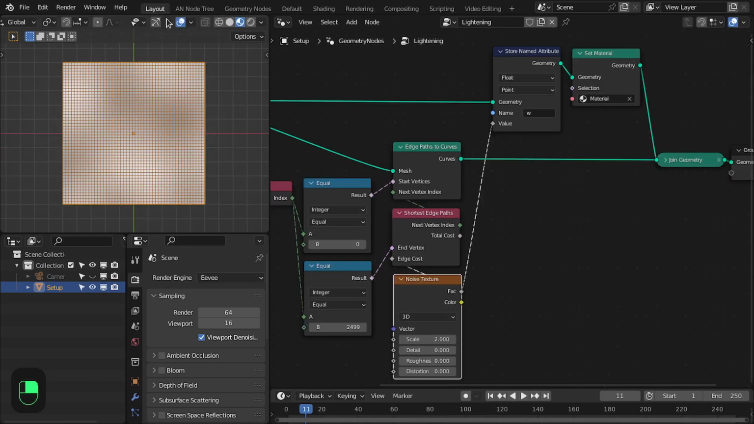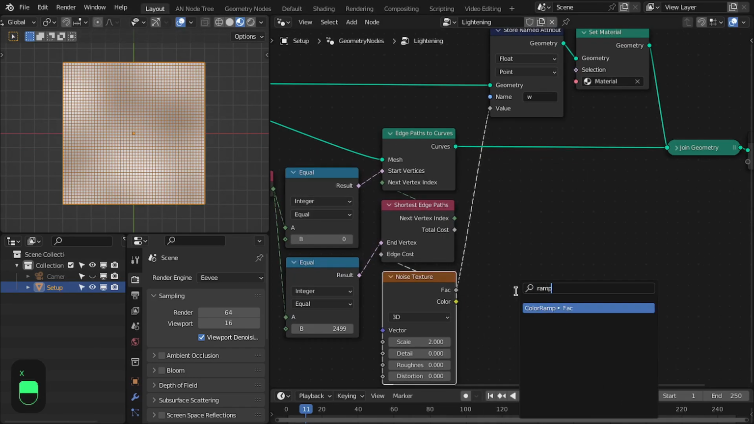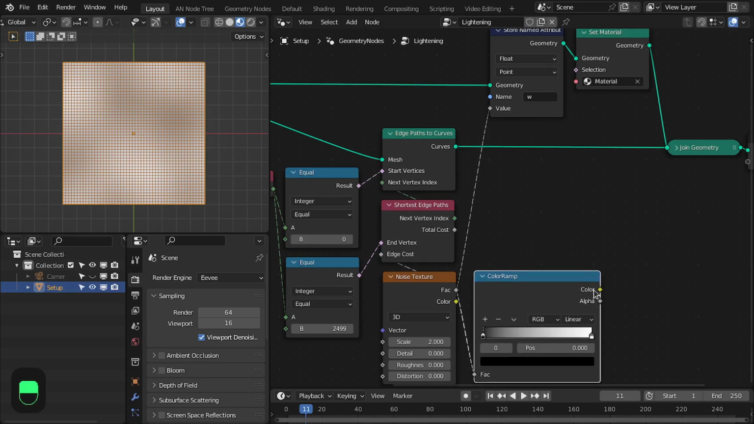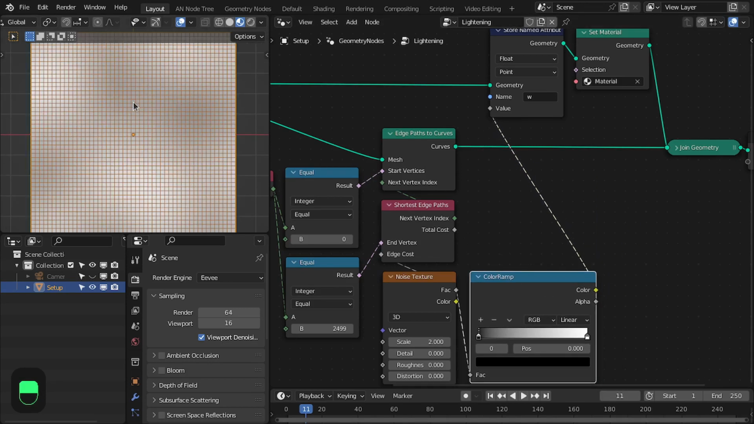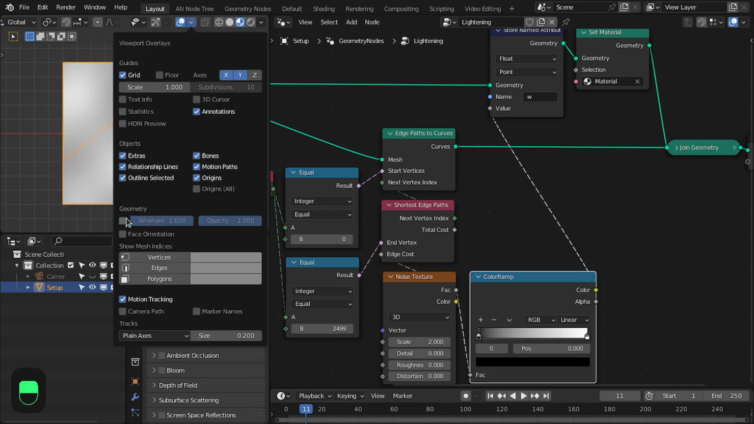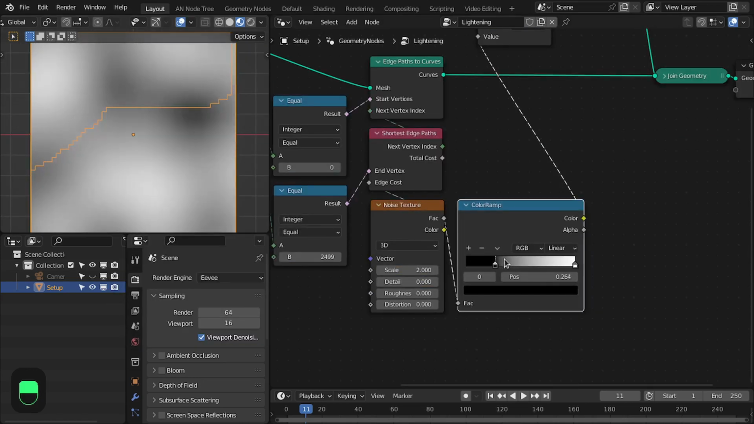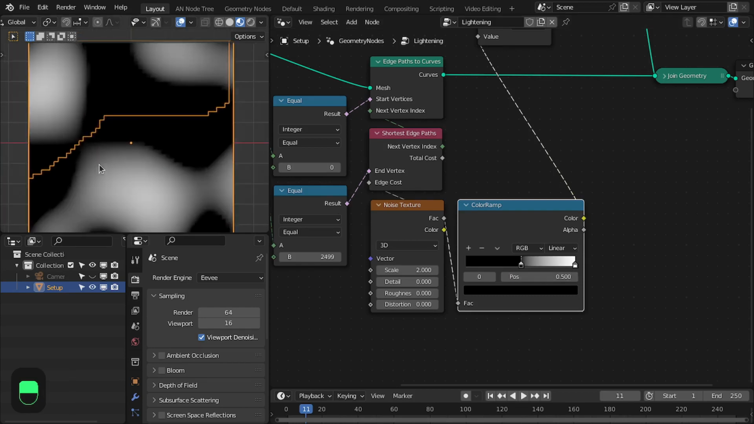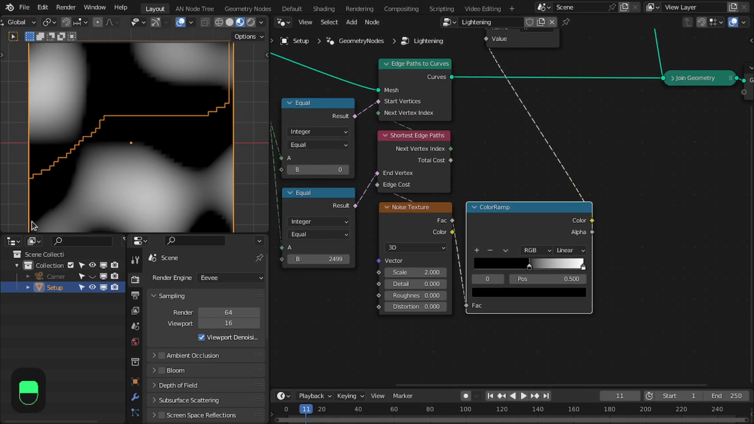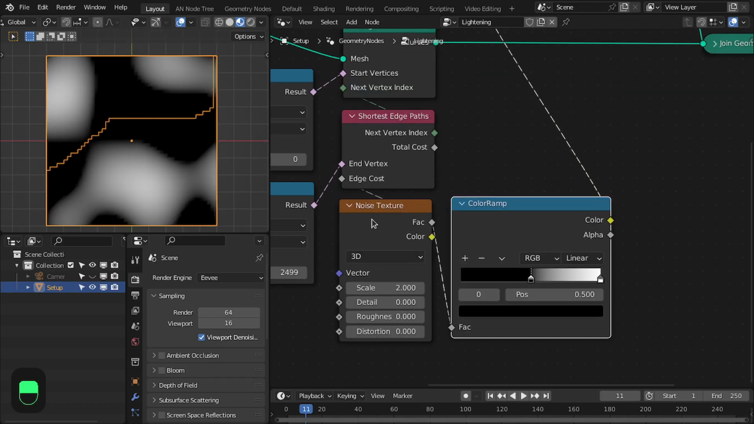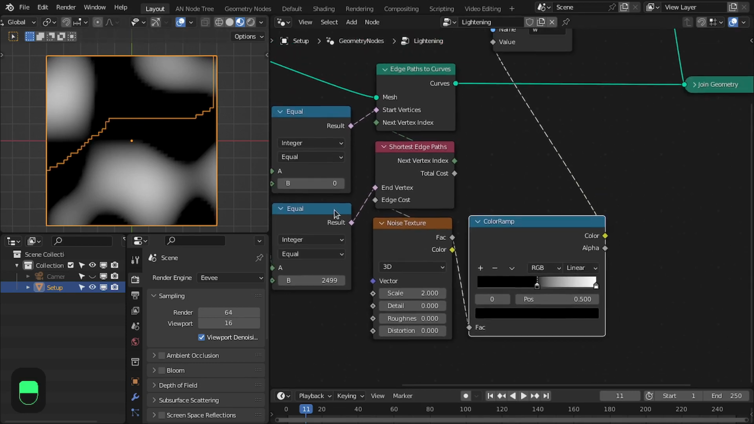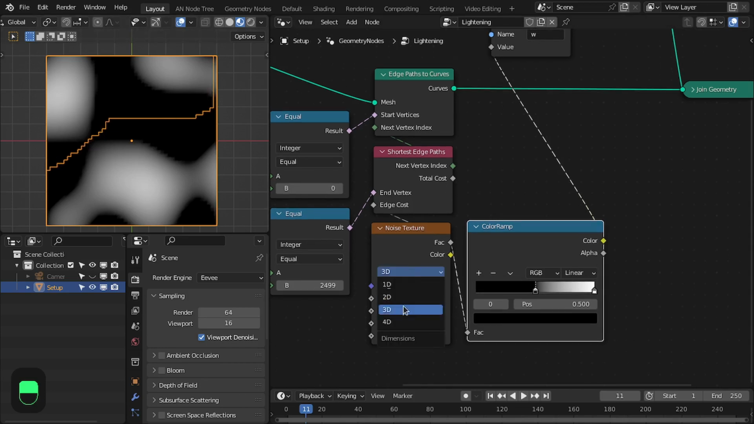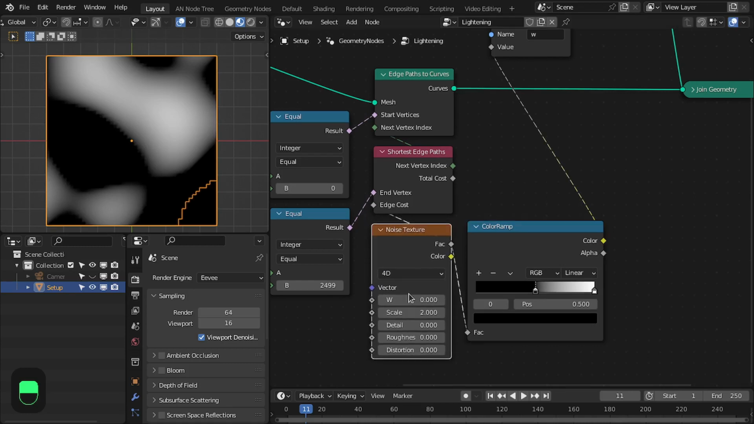So we have this noise. Let's add the color ramp node here, and let me hide this wireframe. If I dial this back down around 0.5, we can see that this node is finding the path from the region which has lesser value of this noise, so that the overall edge cost comes out minimum for this path. Okay, if I change the noise, it is going to find a different path.